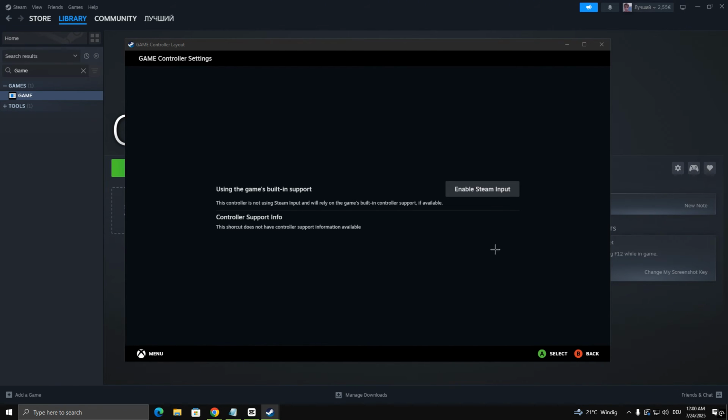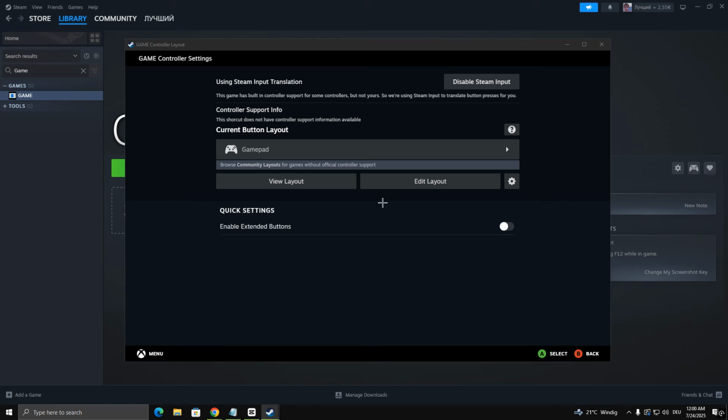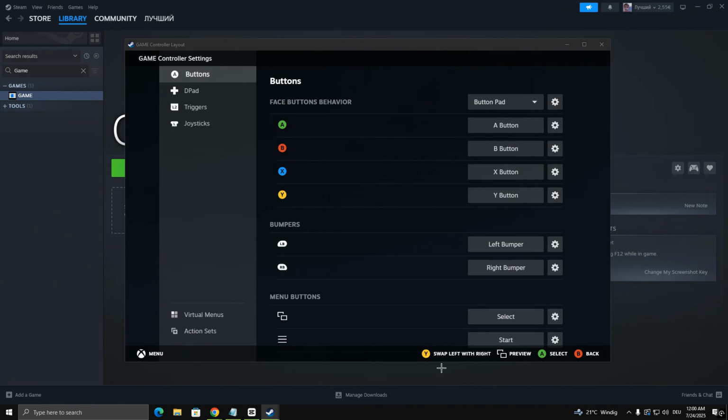Then, click on the Gamepad layout to configure your controls. After customizing your layout, click Apply Layout. Go back and you're ready to start playing with your controller.